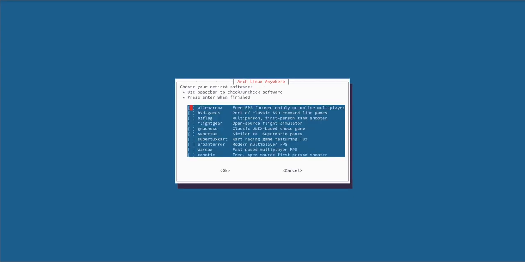Okay, we got a few different games that are in the official repos. I haven't really played any of these except for Super Tux and Super Tux Kart, but I thought it would be pretty cool just to include some games. If anybody knows of any games that they'd like to see added at some point, let me know.